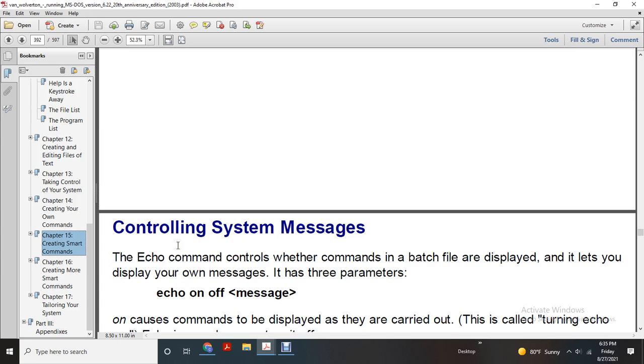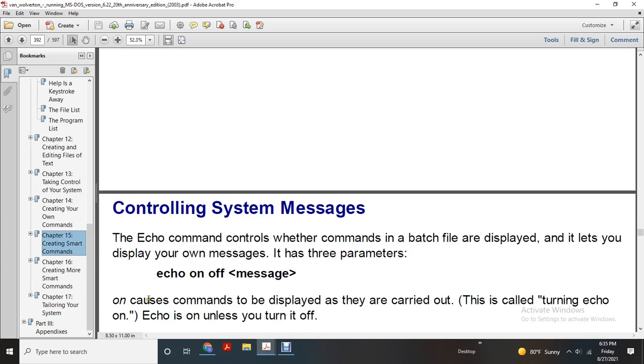Controlling system messages. The echo command controls whether the commands of a batch file are displayed, and lets you display your own messages. It has three parameters: echo on, echo off, and echo message. On causes the commands to be displayed as they are carried out. This is called turning the echo on.